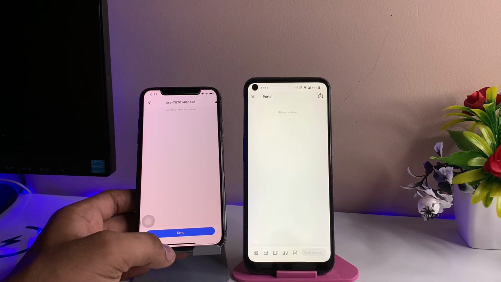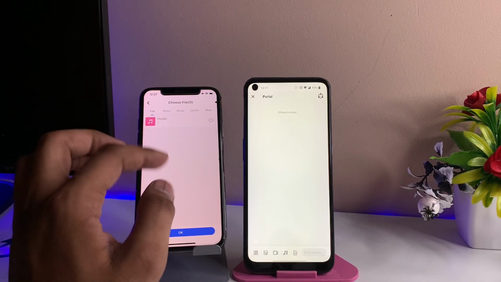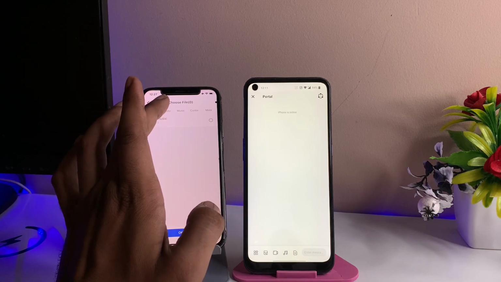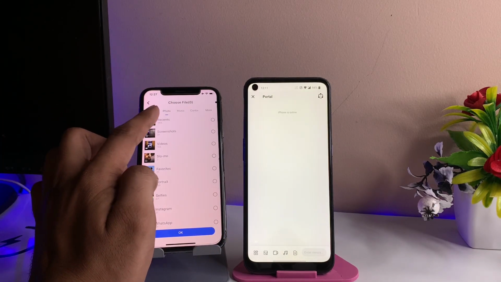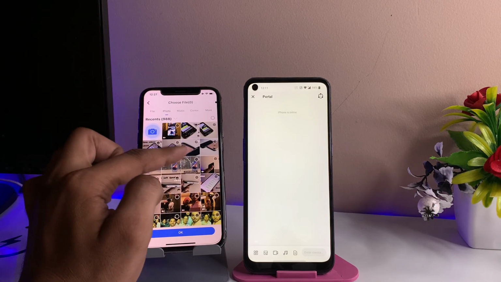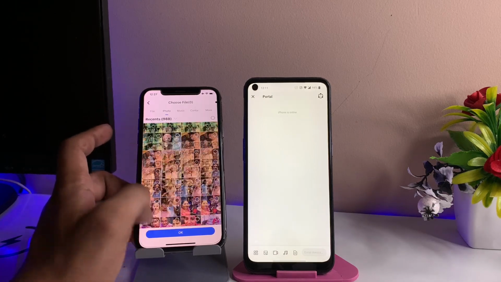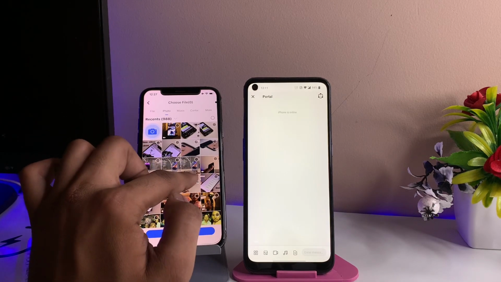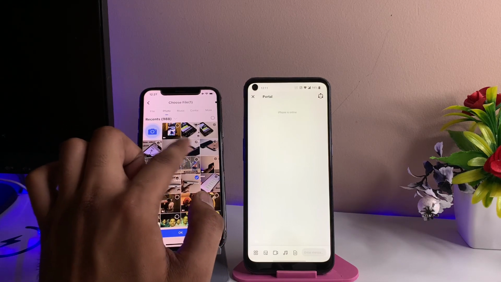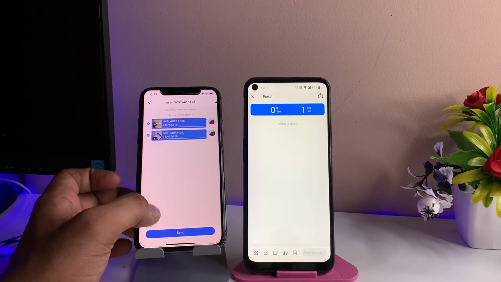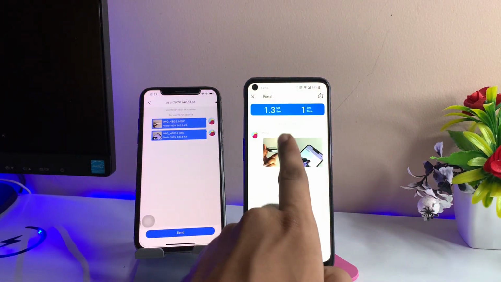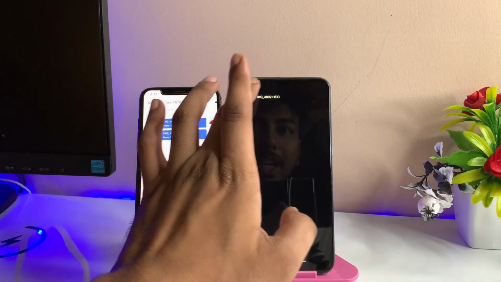If I would like to transfer photos from iPhone to Android, I just need to click on the send button here. Now click on the photo section, and in the photos we can select the photos we need to transfer. I'll select one of these photos to send to the Android phone. As you can see, I just clicked OK, and now these photos move to my Android phone here.